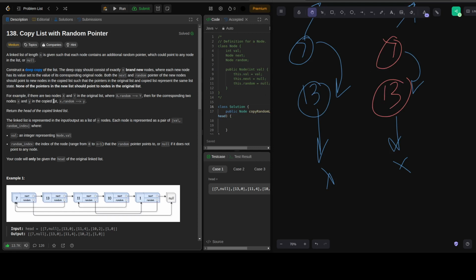For example, if there are two nodes, x and y, in the original list, where x's random points to y, then for the corresponding two nodes, x and y, in the copied list, x's random should point to the copied y. So small x should point to small y. That's how it should look. And we have to return the head of the copied linked list. That's what I was saying: we need to return 7 if there's a sequence of nodes here.